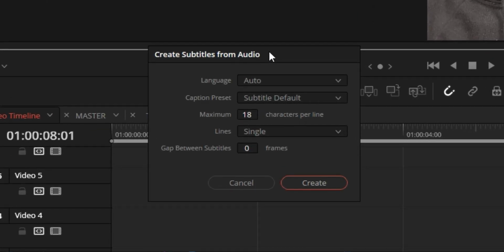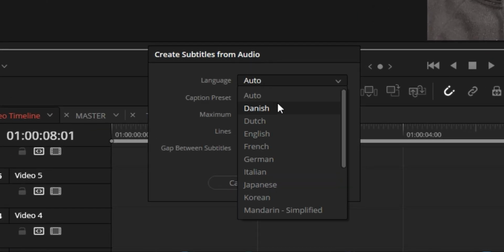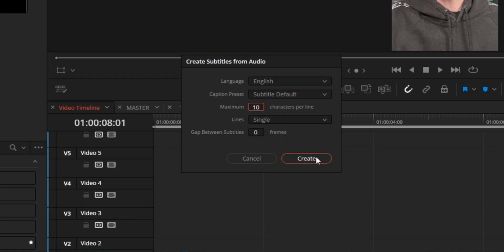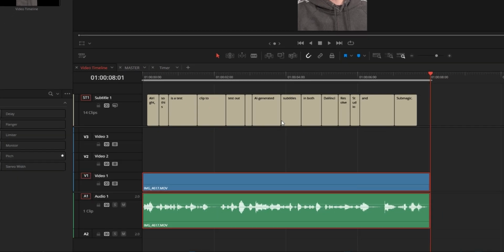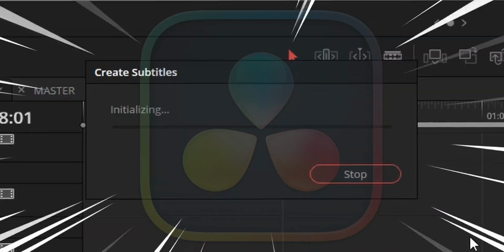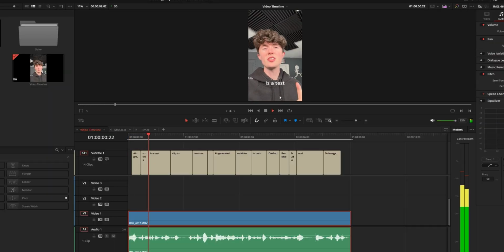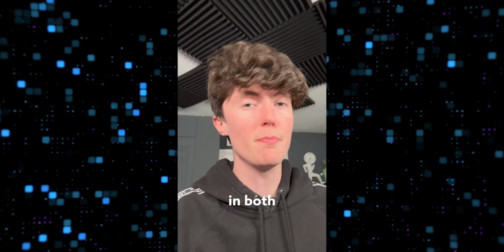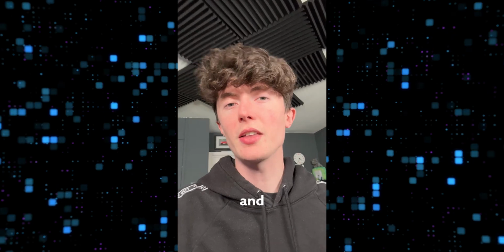Here you have several controls. You can certainly go in and change the language, for example. I'm just gonna select English and reduce this down to 10 characters per line. Then all you need to do is click create. This little loading panel will show up and then immediately disappear because DaVinci Resolve is so amazing at generating subtitles, it doesn't need to show you its loading bar. That was fast. Then we will have: this is a test clip to test out the AI generated subtitles in both DaVinci Resolve Studio and Submagic.